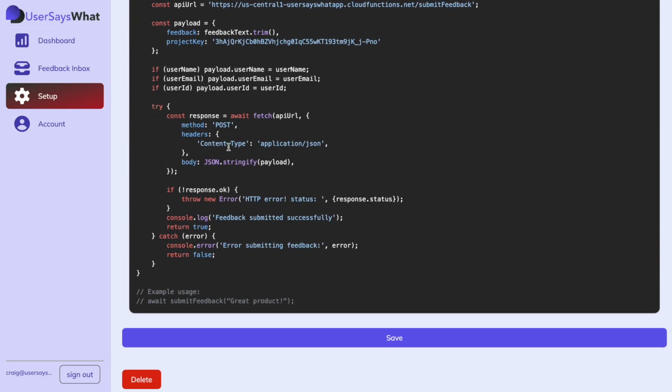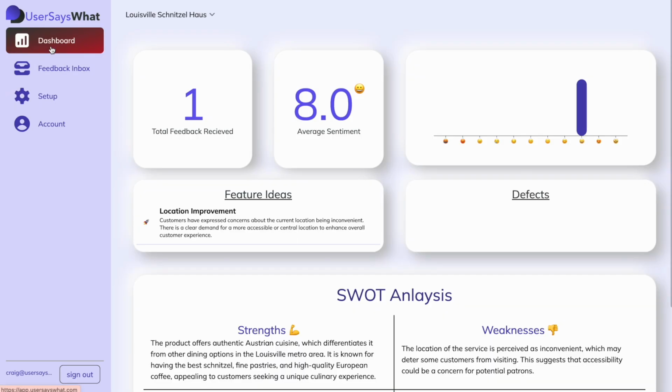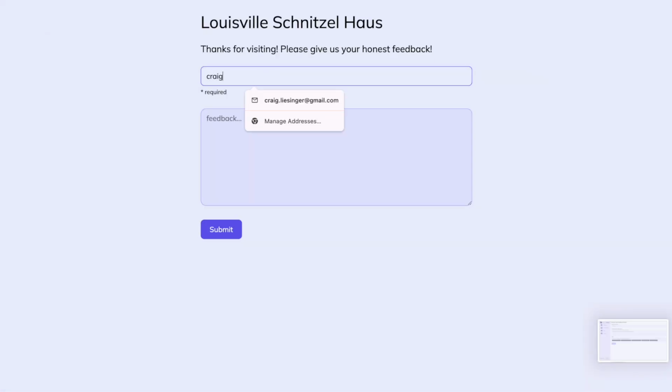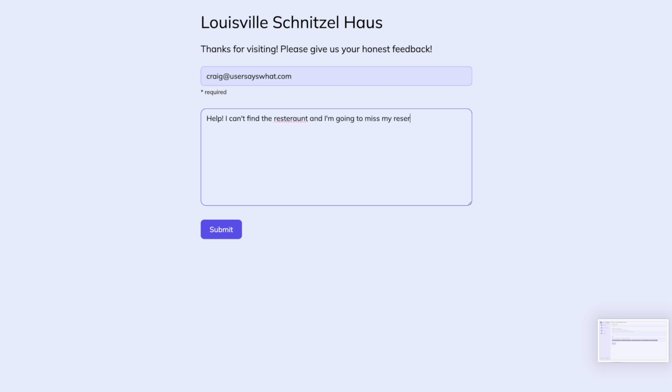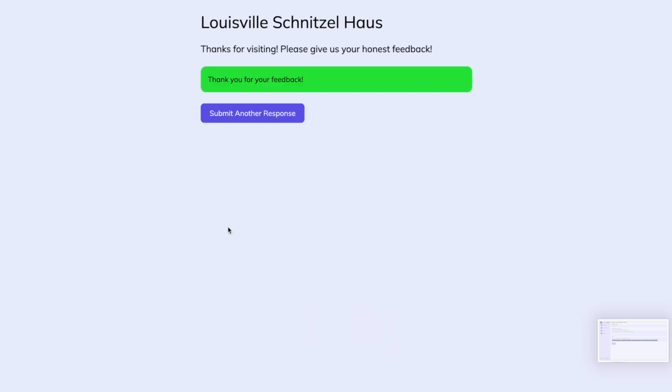The AI monitors every response it receives, and if it determines that it might require urgent action, you'll receive an email notification about it right away. Let's check it out. Okay, back to our feedback form. Once again, let's put in our email as required, and now let's be a little more urgent with our feedback. Let's say that we can't find the restaurant and we have a reservation that we're gonna miss and we're really hungry. And we'll click Submit there.